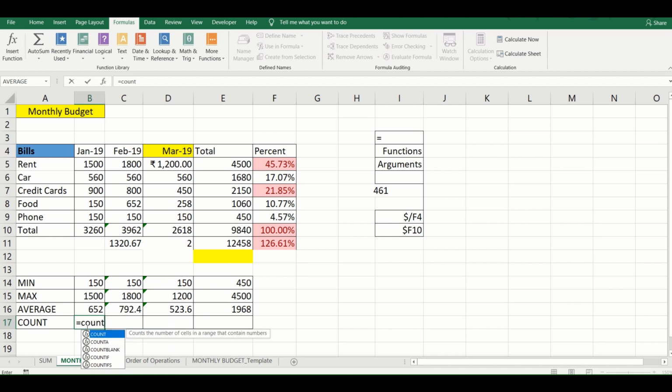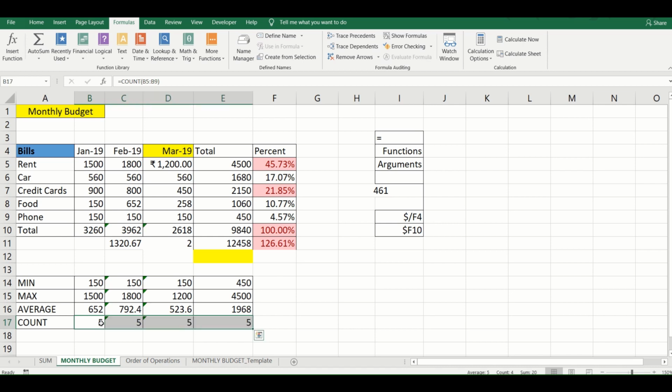So if I'm saying equal to count and I'm giving this range, I'm getting 5 entries: rent, car, credit cards, food, and phone. If I change this to a text entry, my count is now 4, right? My count is 4 because this is text and the count function just calculates numeric entries. I'll just undo that. So again, you select Control R, or you just drag it using the plus symbol. So this is how you enter functions.